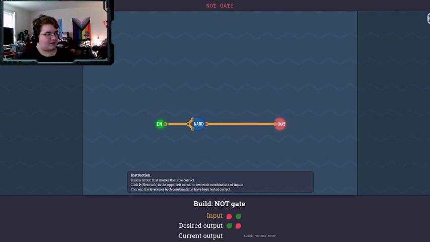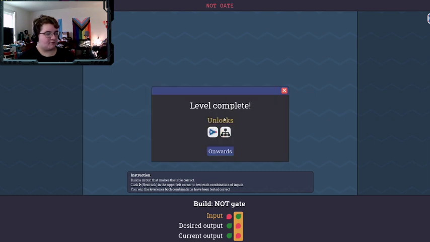Okay, I did it. Yeah, because it's not AND. Build a circuit, click next, tick in the upper left corner to test each combination of inputs. You win the level once both combinations have been tested correct. Run, tick. Okay, so there's a NOT gate. That's known as an inverter, usually. And then also level map mode.